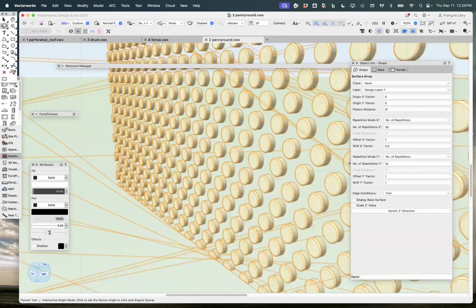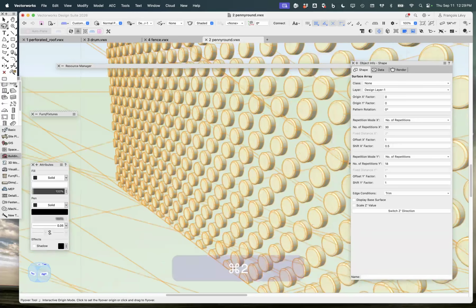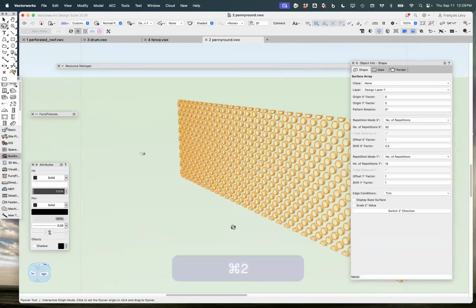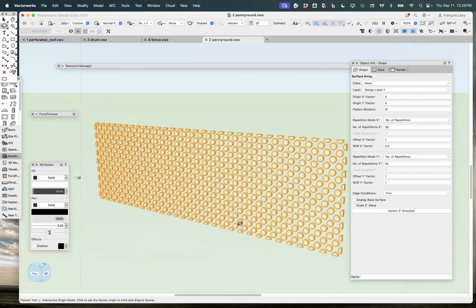What do you mean when it says behaving, Francois? What would be misbehaving? Well, earlier when I was testing this, I was getting a result where the penny rounds were distorting. They were expanding to touch each other. Yes, I've had that happen too. But I filed a bug about that, and I think they fixed it. Sweet. So that's great. Yeah, I'm happy about that.